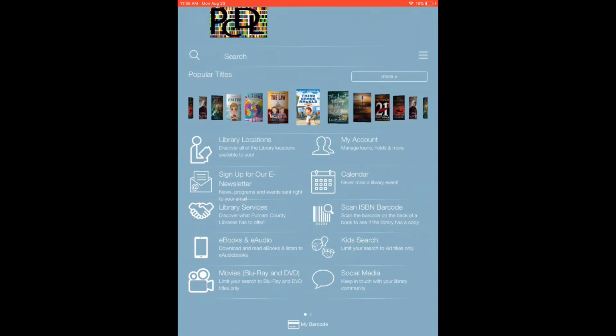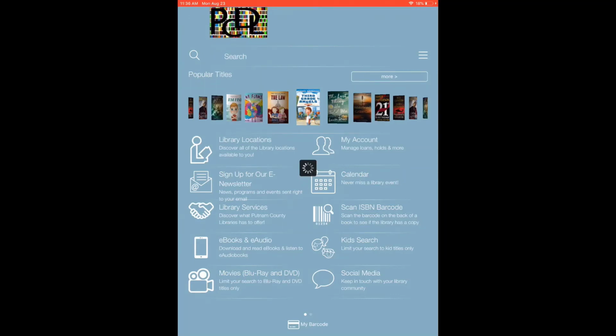The one below my account is calendar. So if you click on calendar, it says never miss a library event. It's going to pull up the library's calendar from the website right here in the app. It should. Sometimes it doesn't want to when I'm in this room I'm recording and the internet doesn't always want to work with me. But if you click on calendar, it'll pull up, just like on the website, all the calendar of events that the library has planned for the future and currently.